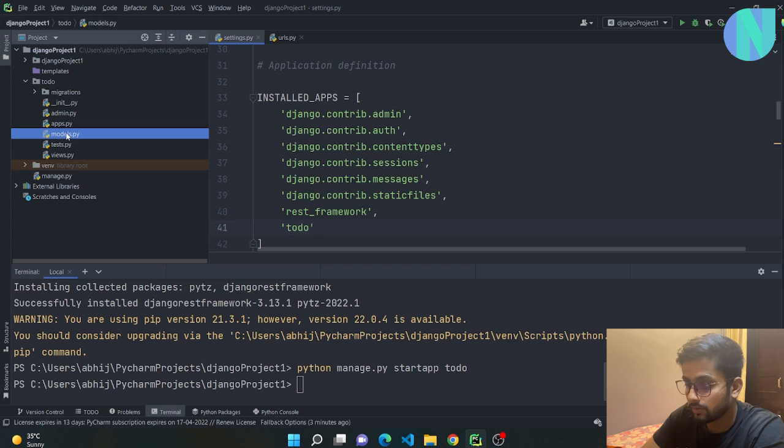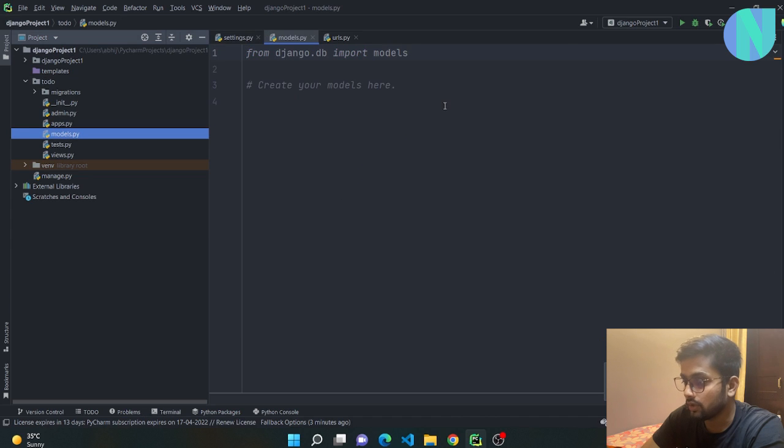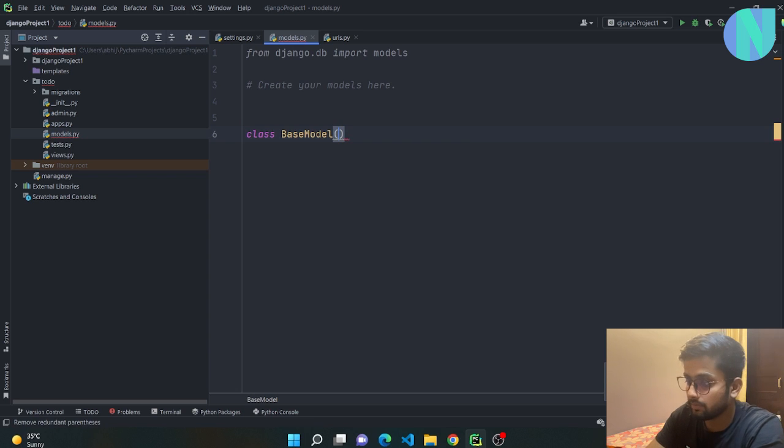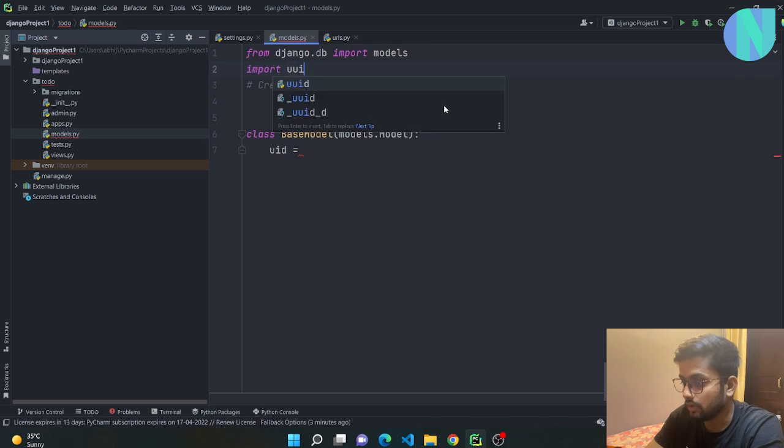So in the models.py we are going to create a base model, because I like to use UUID instead of a normal ID. So we are going to create a class BaseModel, and to this base model we are going to pass models.Model, and after that we are going to pass uid equal to, and we are going to import uuid. And for the uid, what is a UID? A UID is basically an alphanumeric string which is completely unique, and it's not going to repeat at all.